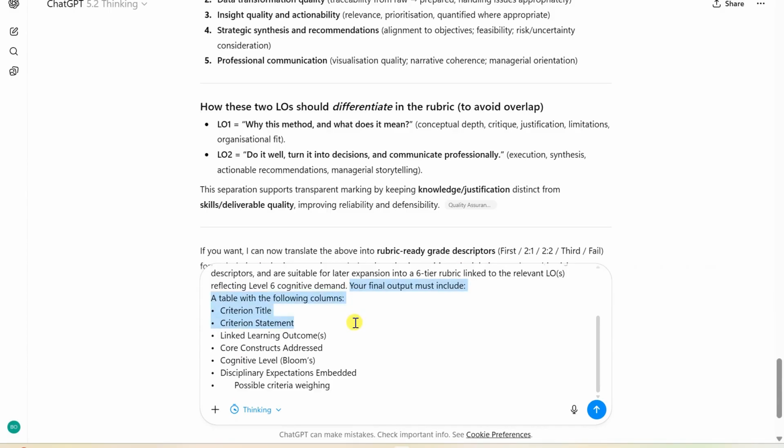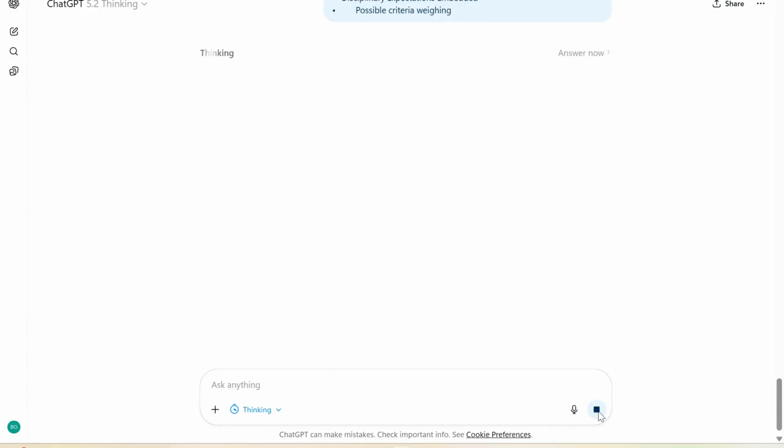Your final output must include a table with the following columns. There has to be criterion title, criterion statement, linked learning outcomes, core construct addressed, cognitive level, disciplinary expectation embedded, and possible criteria weighting. So I'm going to click on send.